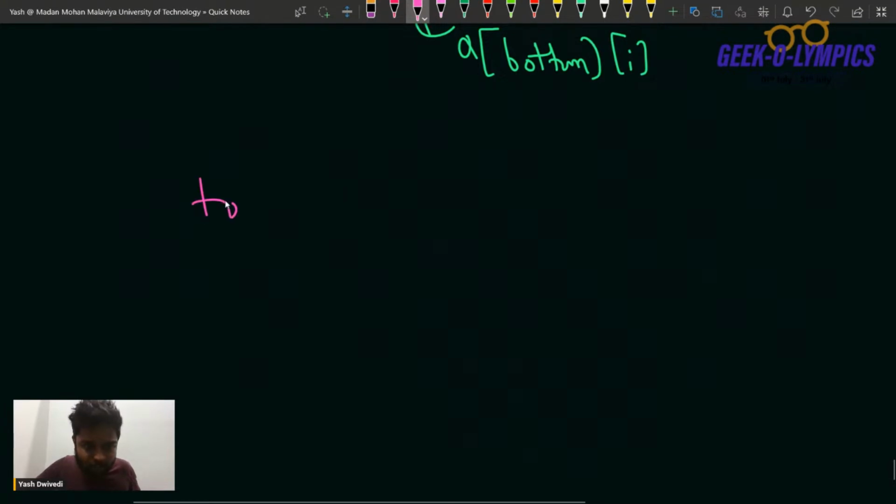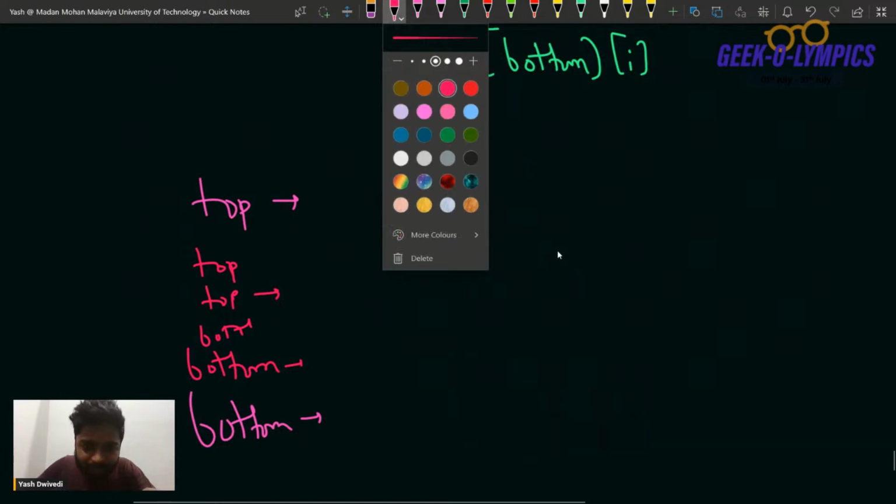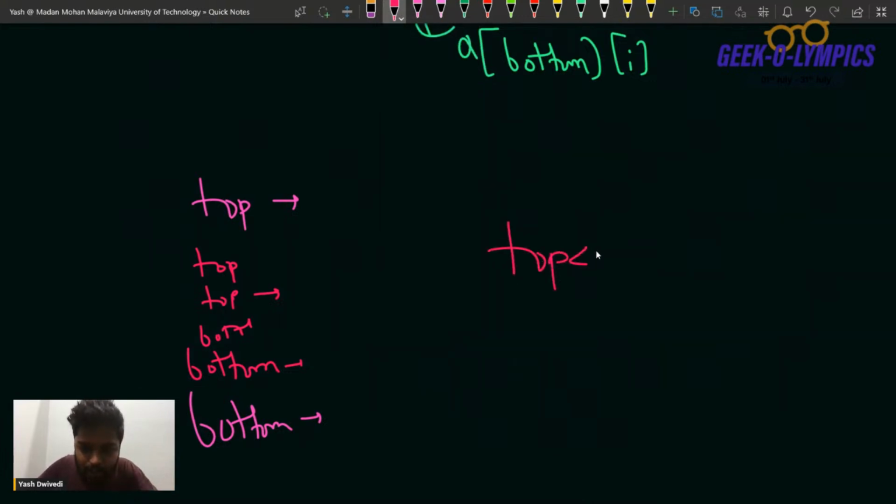See, top is somewhere here, and the bottom is here. Top comes down, so top will come here, then bottom will come here. So it is just like a normal pointer concept. Then top will come here, then bottom will come here. So basically, until when? Until the top is less than or equal to the bottom. Because if the top and the bottommost row are the same, that is fine. They can clash with each other.